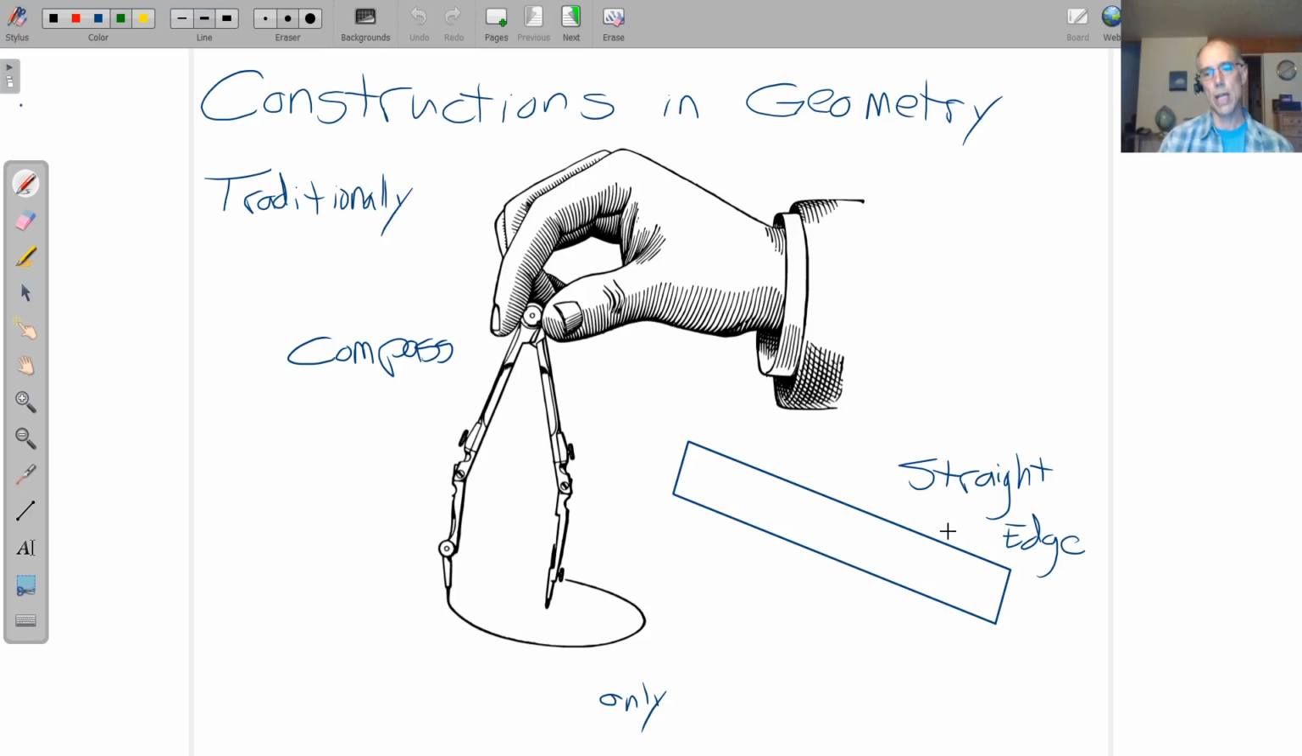And then a straight edge, which is just literally a straight edge. It doesn't have any markings to denote inches or centimeters or anything like that. So traditional constructions in geometry are just compass and straight edge. They're challenging, but you can do quite a bit with them.